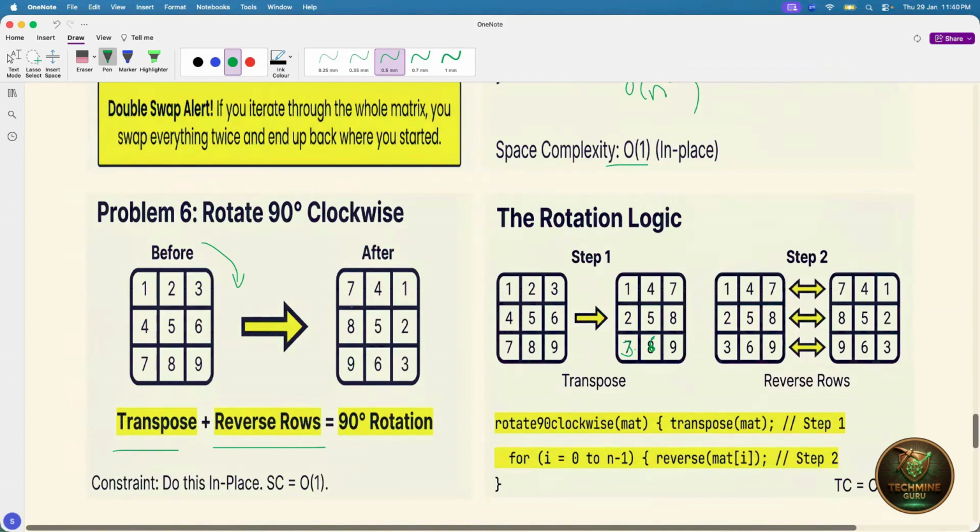Let's see how. If we just transpose the matrix, what will it be? Transposing the matrix means 1, 2, 3 will come in the first column, 4, 5, 6 will come in this column, and 7, 8, 9 will come in this column. The transpose is done here. Now, if you simply reverse the rows, you will get 147 as 741, 248 as 852, and 369 as 963. So can you see that we have got what we wanted, right?